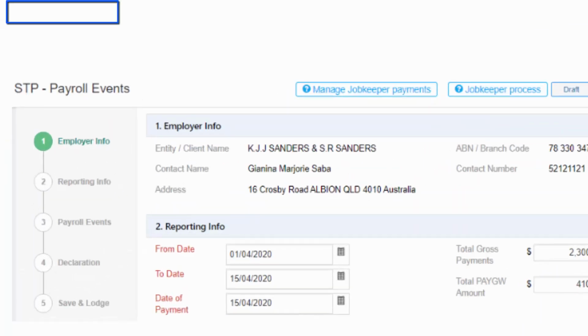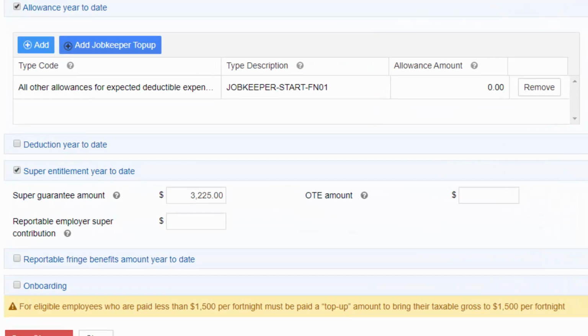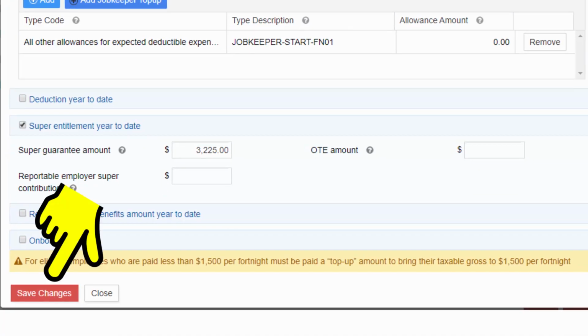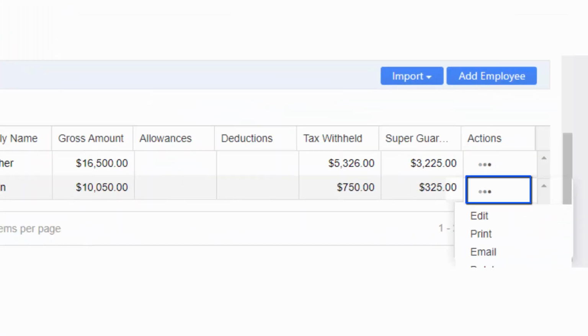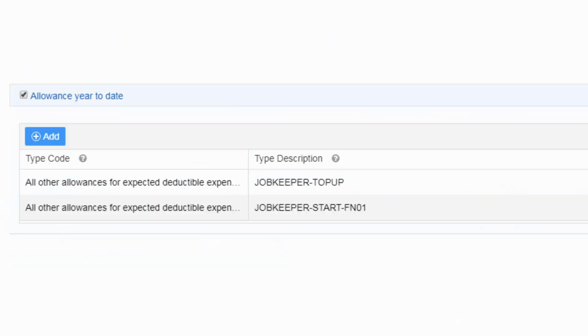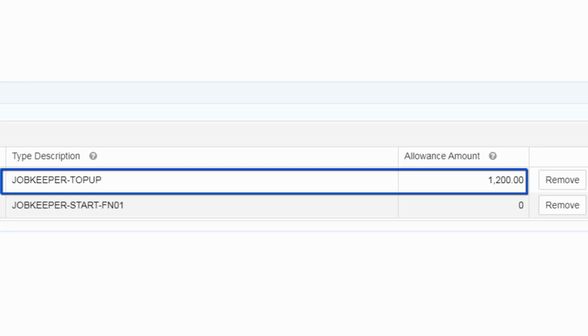In the Edit Employee screen, tick Allowances Year to Date. As David earns more than the JobKeeper payment limit, you will only need to add JobKeeper Start, which will have a 0 figure in the Allowance section, and click Save Changes. Next, for John, click Actions, Edit and confirm to make changes. John's ordinary pay stays the same. Now for allowances, add JobKeeper Start and add JobKeeper Top Up and enter the balance to make up the $1,500 per fortnight for JobKeeper payment. In John's case, the amount of JobKeeper Top Up is $1,200 for the fortnight.